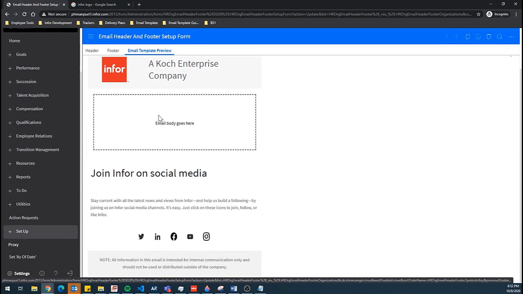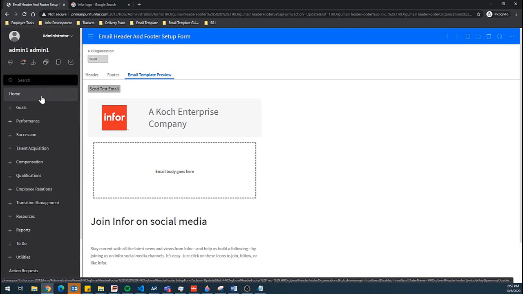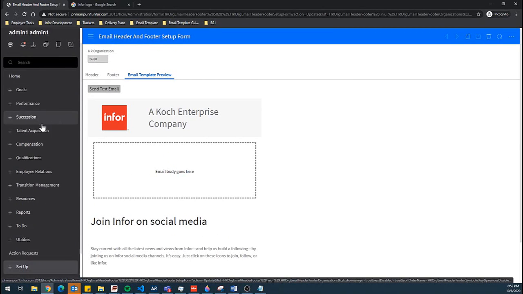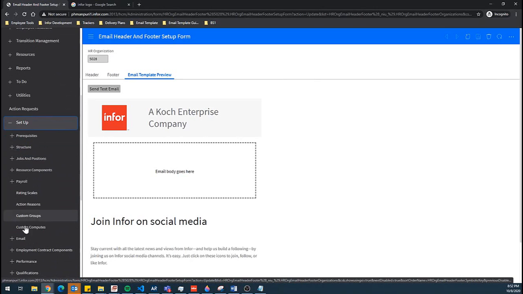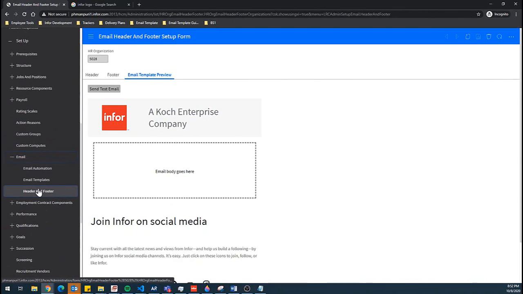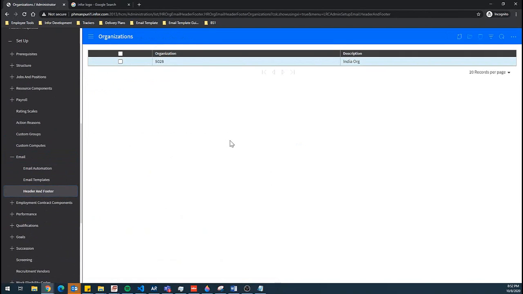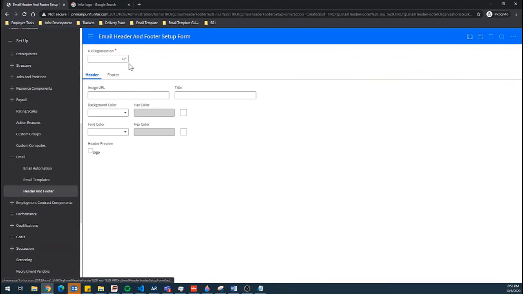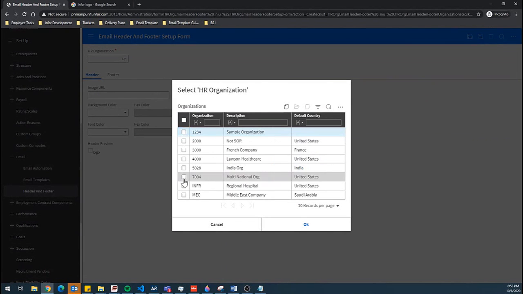To navigate to this form, first log in as an administrator. Go to Setup, Email, and click Header and Footer. This will open the list of the organizations that already have configured their header and footer. So let's create a header and footer for organization 7004.